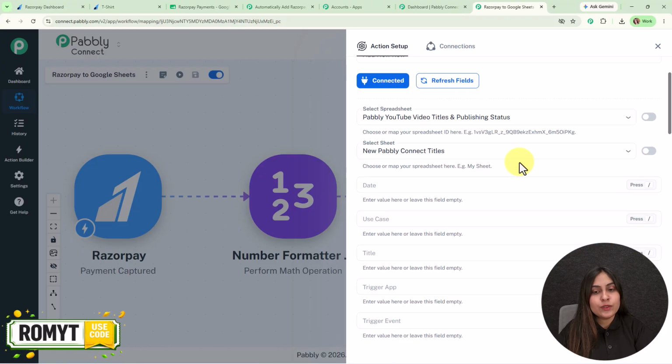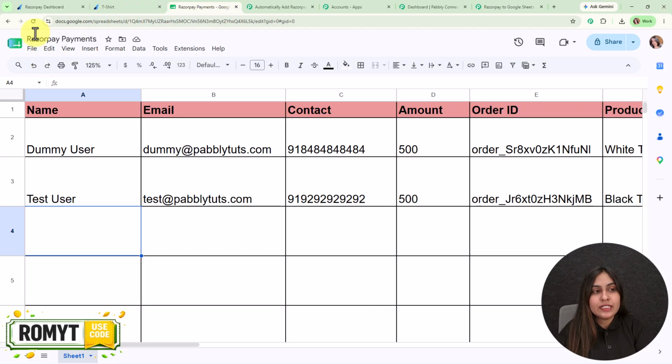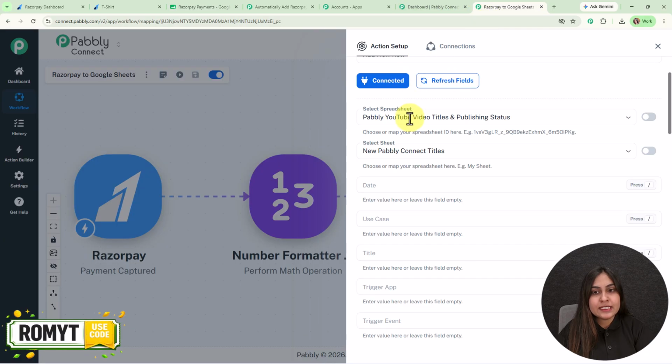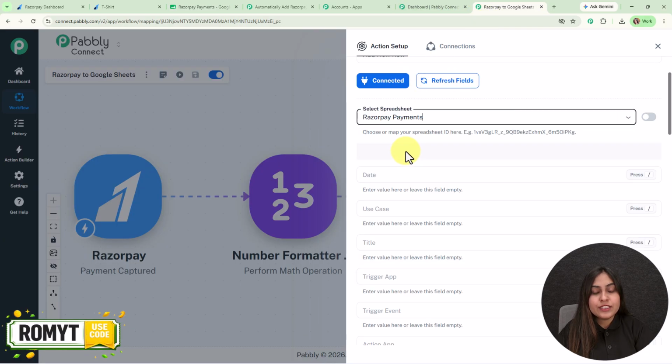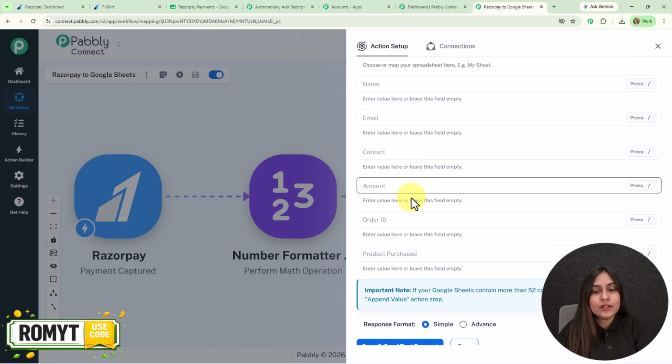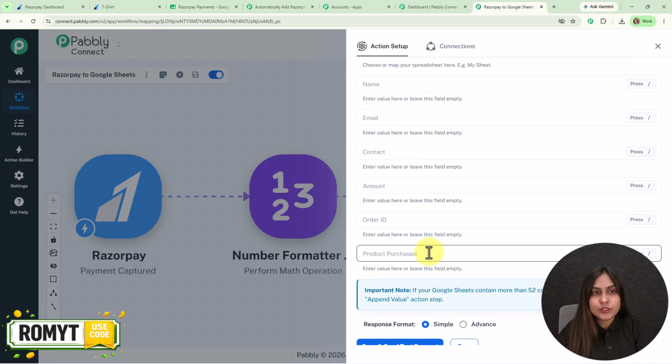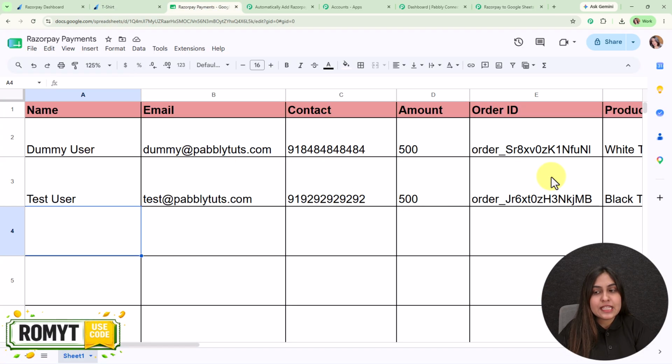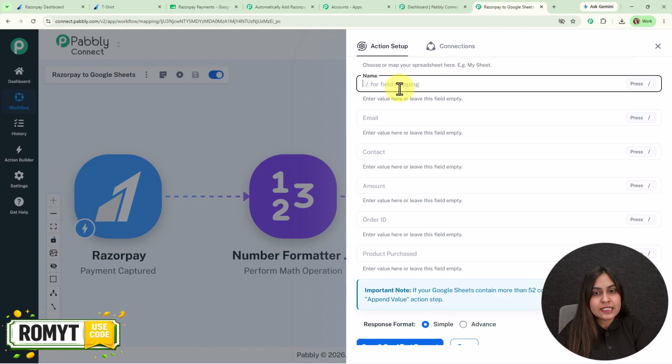So let's move forward. Here it is asking us to select the spreadsheet and the sheet. As I've already shown you, I have a spreadsheet with the name Razorpay Payments. So I'm going to select the same from the drop down. And for the sheet, I'm going to select sheet 1. Then here it is asking for a name, email, contact, amount, order ID and the product purchased. So basically these are the fields that I've added over here in my Google Sheets. So now instead of entering these details manually, again we are going to map the details over here.